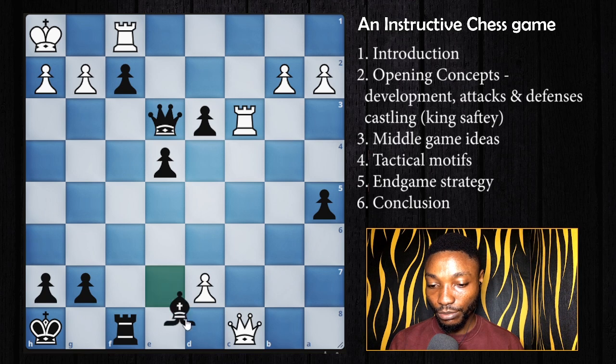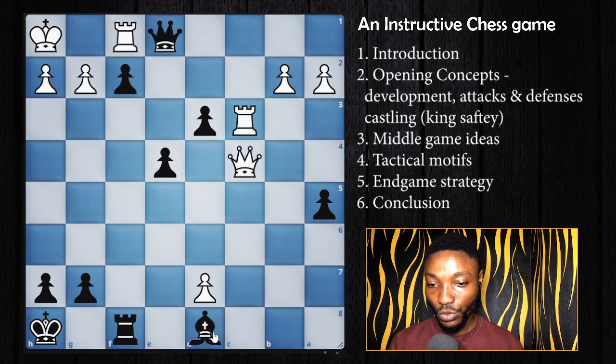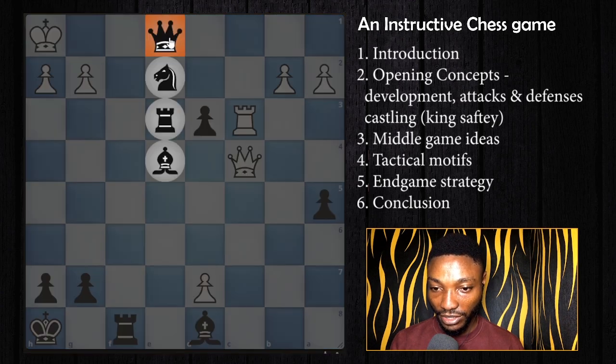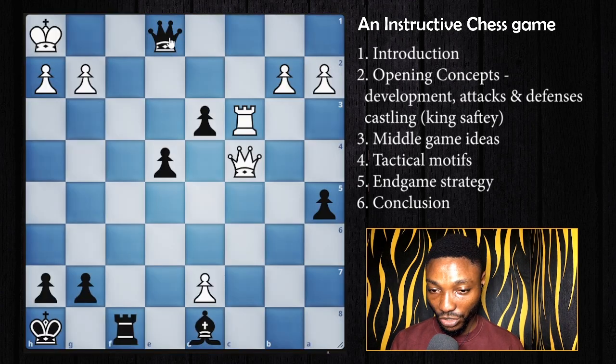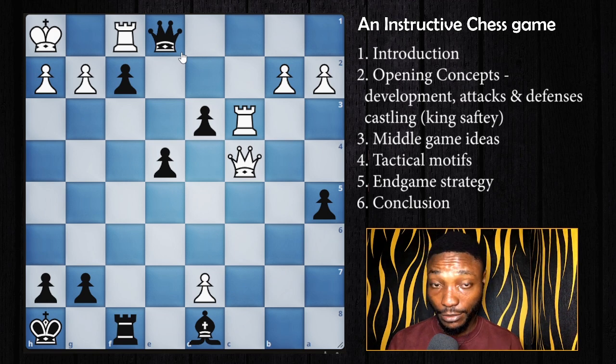Here he went on with bishop to d8. After queen goes back, queen to e1. If rook takes, pawn takes, becomes a queen, and this is checkmate. So how did Alexander respond to this? He played rook to c1. Here comes another unexpected move, d2.